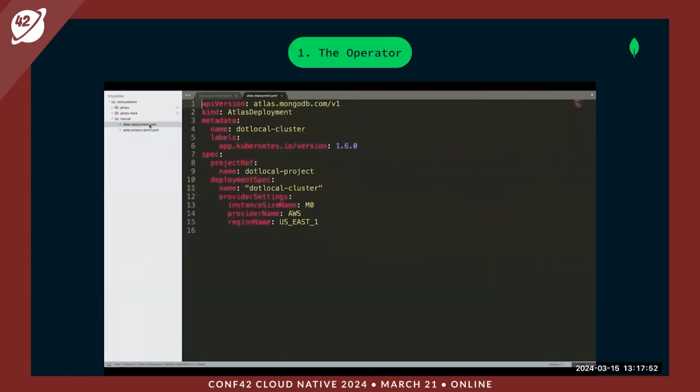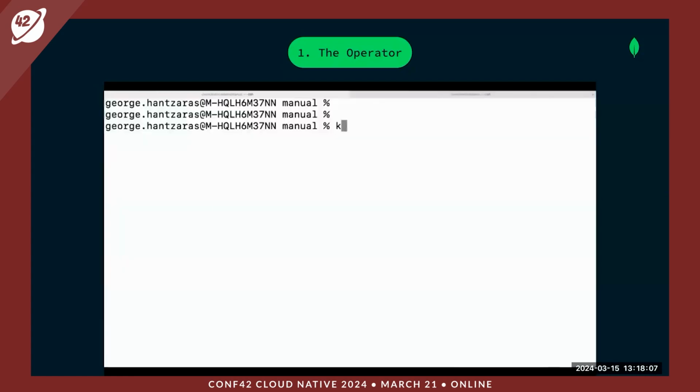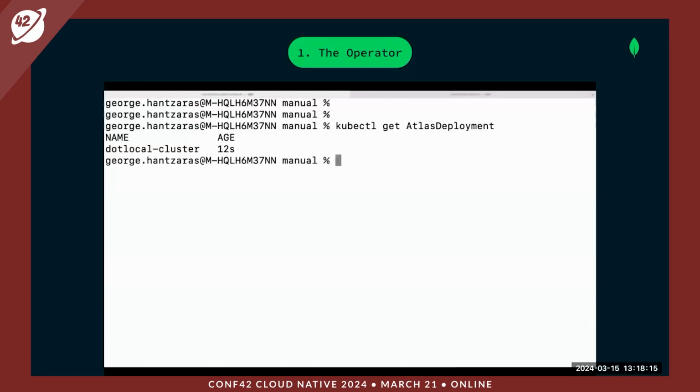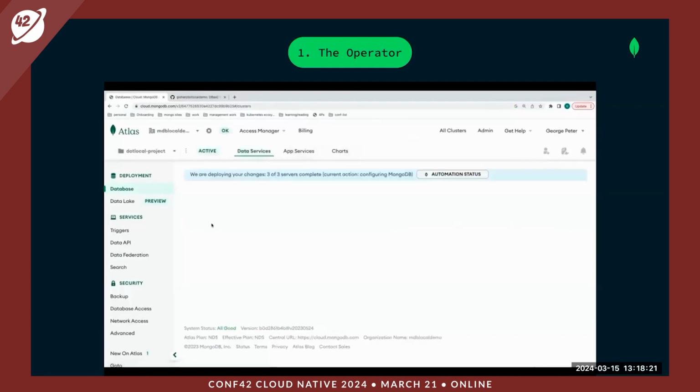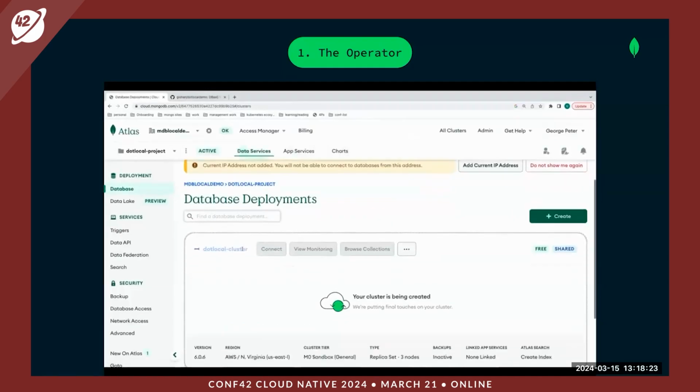So we are now ready to deploy our first cluster. Back again to our text editor, a simple YAML file to create an Atlas deployment. We describe the cloud provider, the instance type, and the region we want this cluster to be deployed at. Again, a simple kubectl apply, and we see that the custom resource is created in our Kubernetes cluster, and the operator has created it through the Atlas admin API in Atlas.